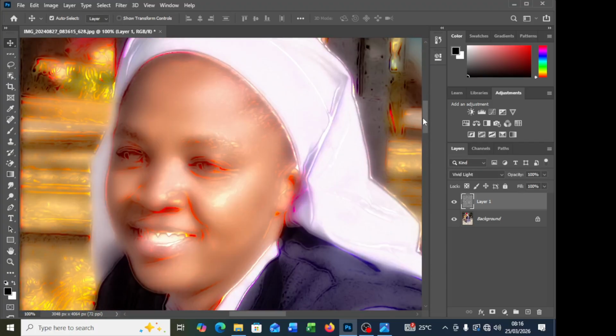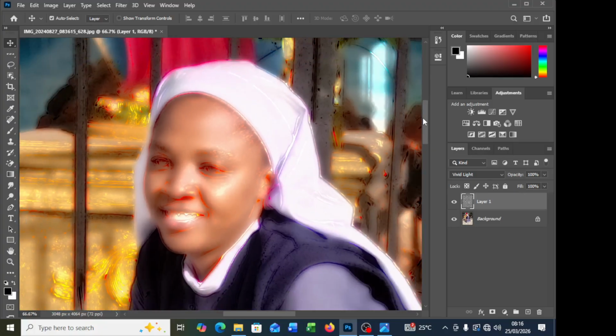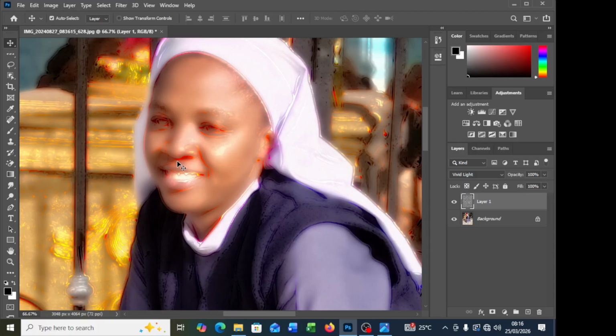But this is not all, okay? Is your image looking nice? We are losing texture. The texture is not there, right? But we said we're still restoring the image and we want it to look better than the way it was before.